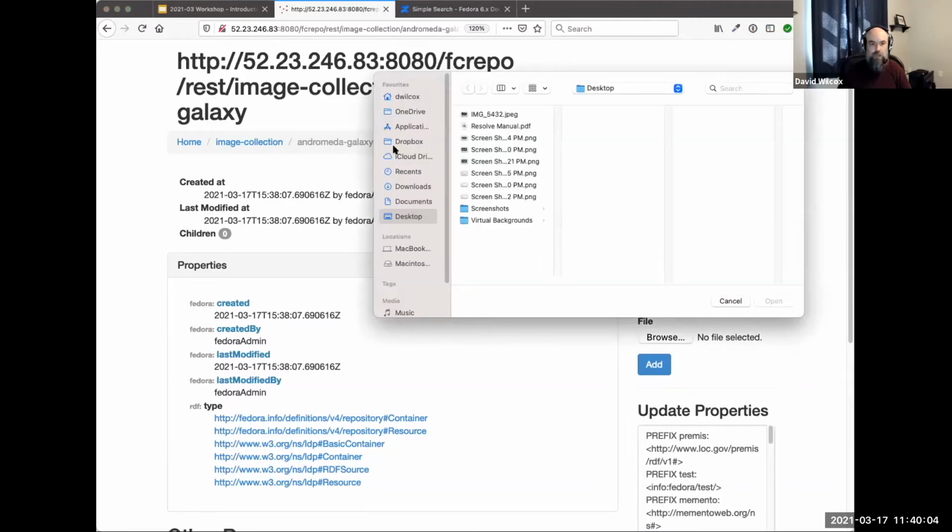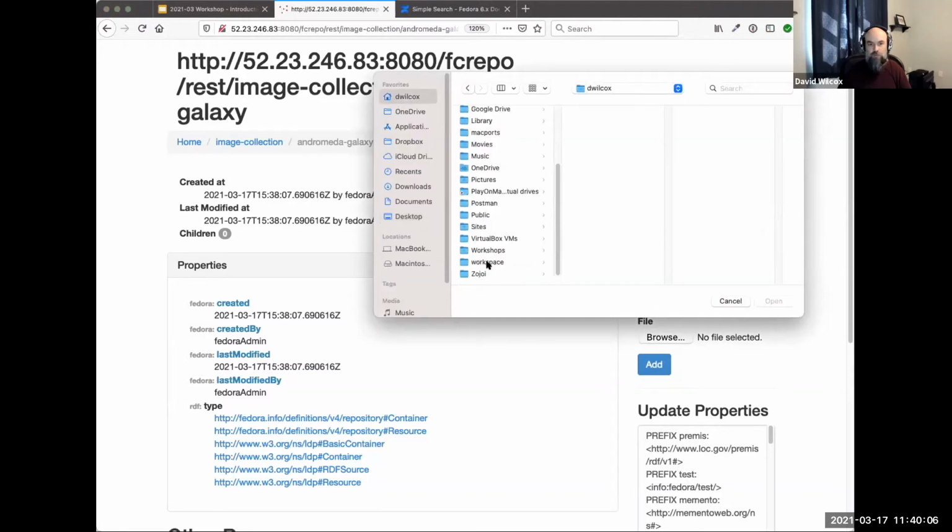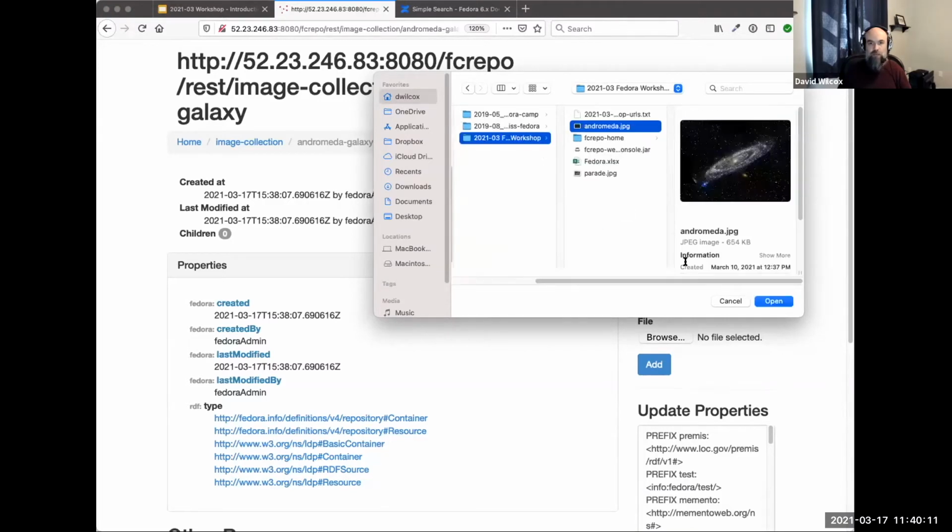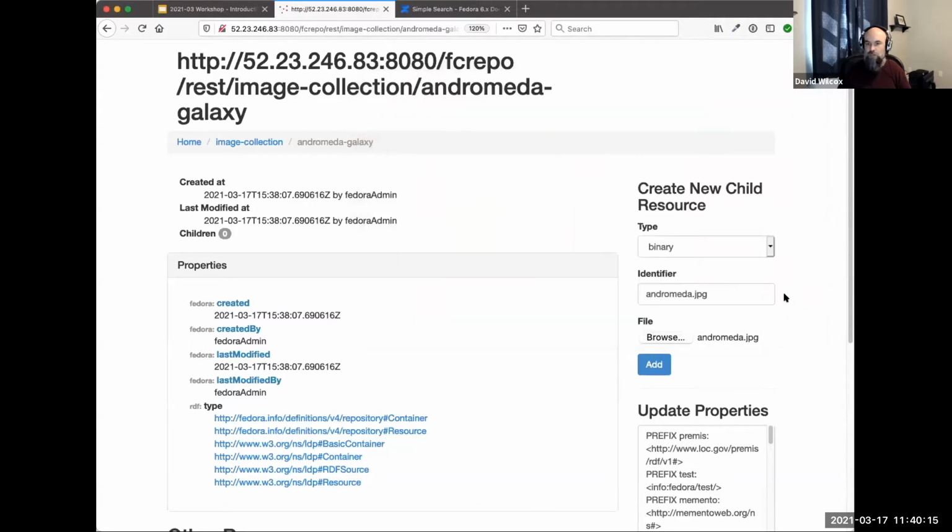to browse my computer for where I stored that Andromeda JPEG file. Again, feel free to upload any small file. It's really just for demonstration purposes. And I'm going to hit the add button.